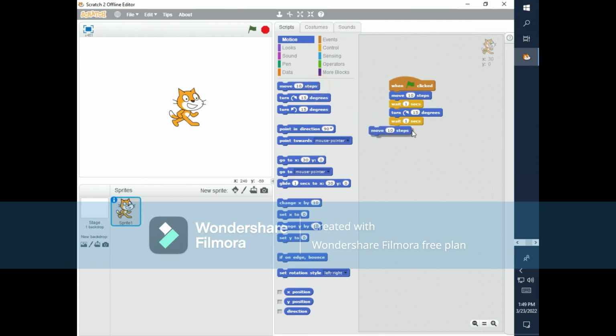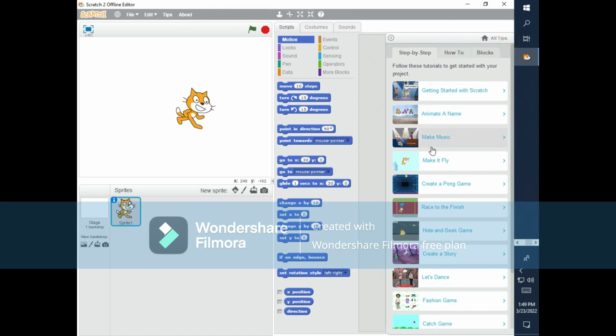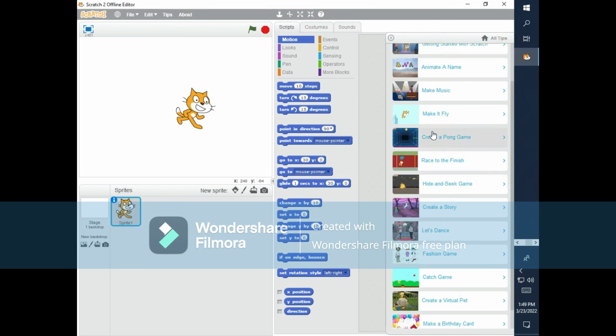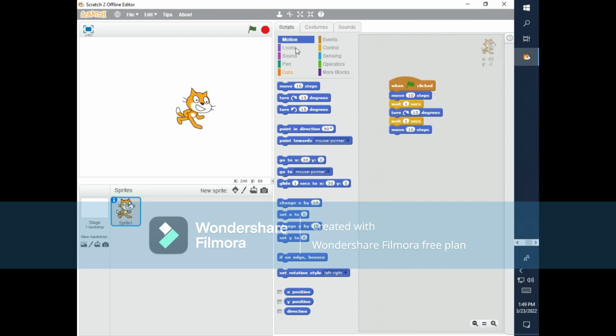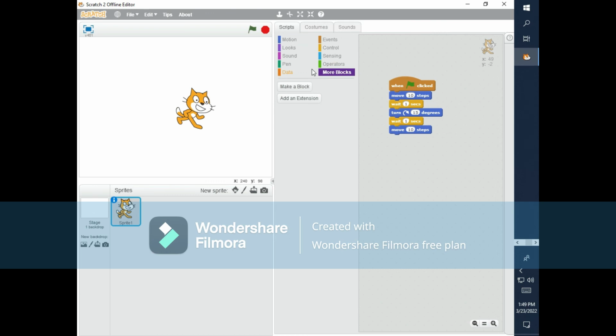You can create your own activities or you can make your activities from here. And these two are customized sections: data and more blocks. And we can put our own face and backgrounds in here.